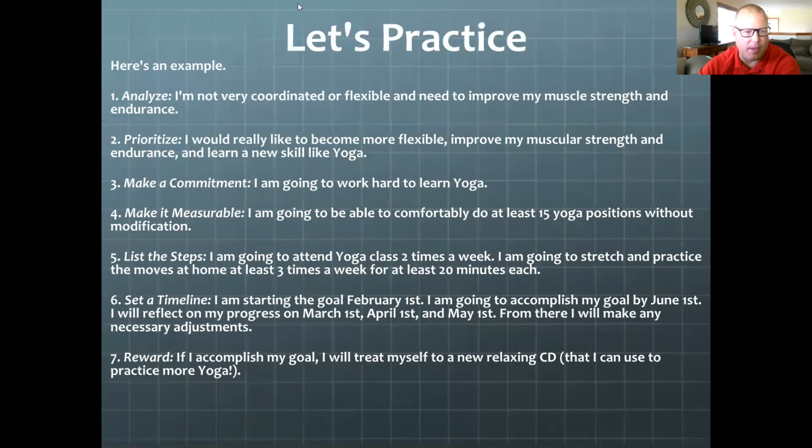Okay, make it measurable. So I'm going to be able to comfortably do at least 15 yoga positions without modification. So I've chosen to do yoga to improve my flexibility according to this example. And then you're going to list the steps. I'm going to attend yoga class 2 times a week, stretch and practice the moves at home. So you're going to outline the steps to reach my goal.